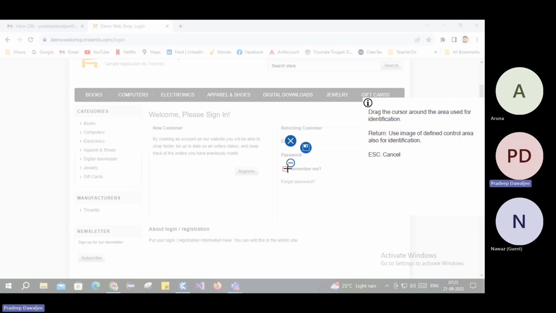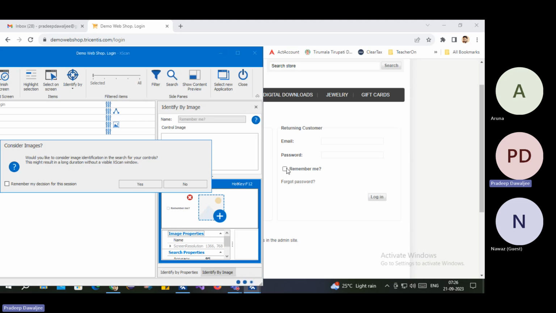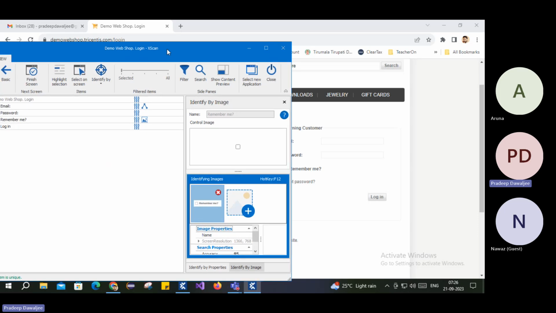The first thing, since we want to identify this, how would we do it? Let's say we will select the area first. So like this, this we would be pointing. Now, would you like to consider image identity in search for your control? This might result in long duration without visible scan window. Just say yes. And as soon as you say yes, you see this remember me. The image has been captured and some accuracy, some image resolution details is shown.